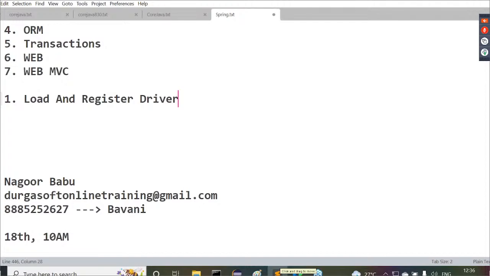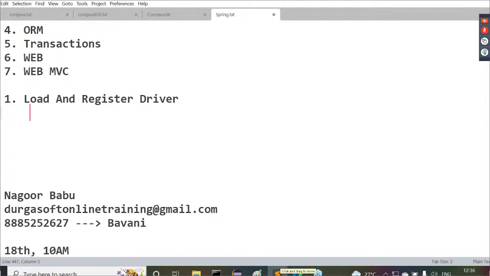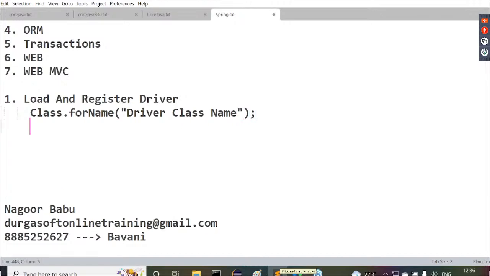Anyway, let's observe this clearly. Load and register a driver. If you want to load and register the driver, what do we have to do? What is the code we have to use here? Class.forName of some driver class name. A string value we can provide, some driver class name we have to specify. This is the first step, to load and register the driver.